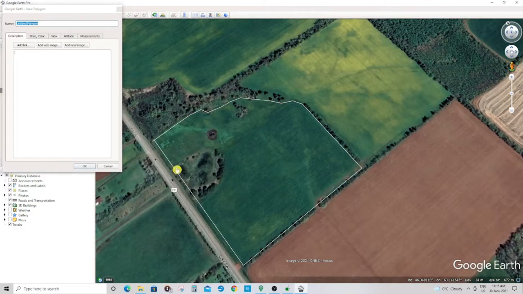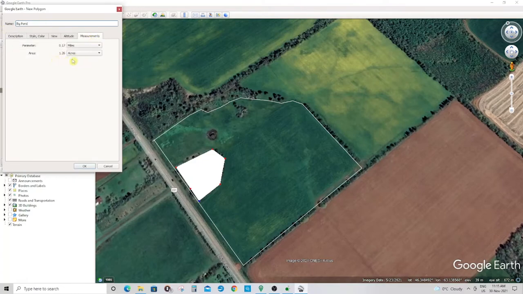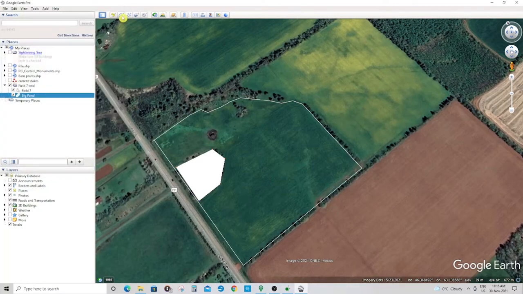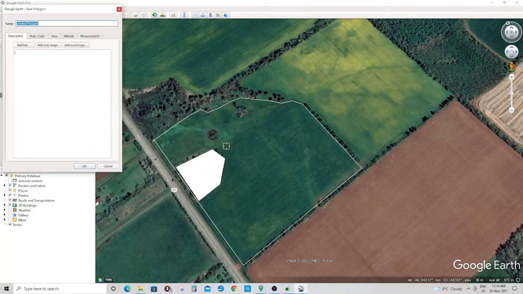Now I'll use the polygon tool to select some of the other inner boundaries. If you click the measurements tab, you can see what the actual area of it is to verify it once you bring it into AgOpenGPS. We'll add another boundary also.